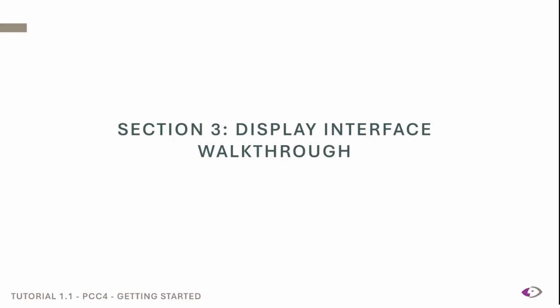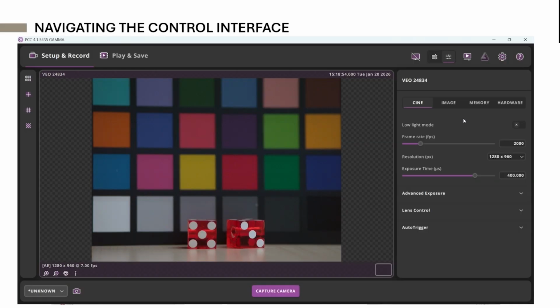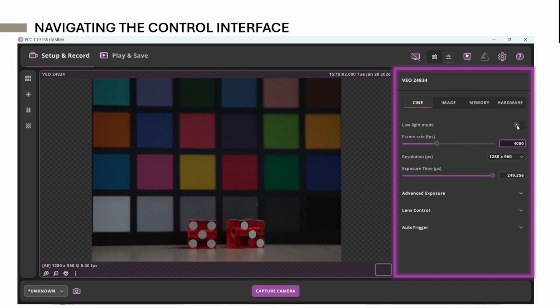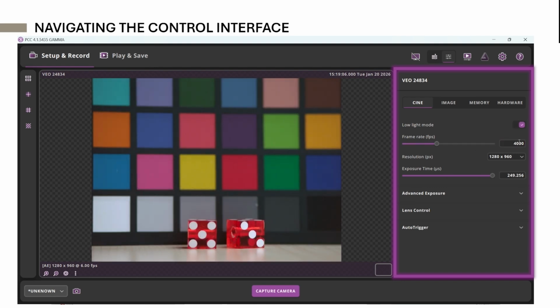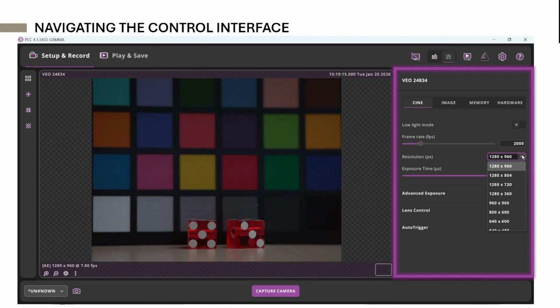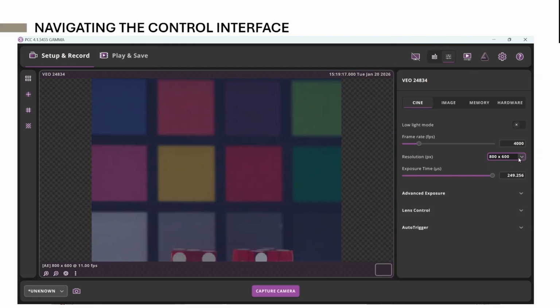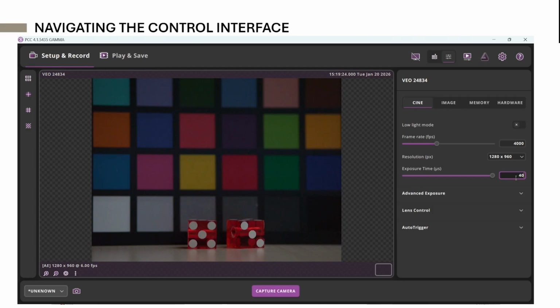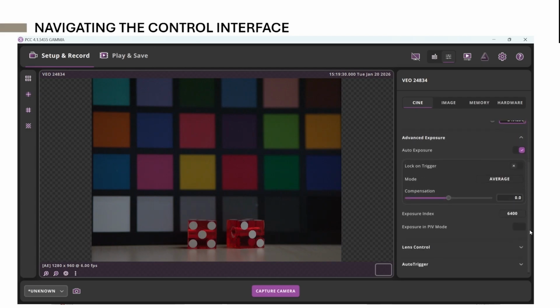The final section of this tutorial video is the display interface walkthrough with a connected camera. With a camera added to your project, the inspector panel becomes your primary control center. The inspector is organized into multiple tabs, each designed to group related functions so you can work efficiently. The CINE tab includes all capture critical settings, frame rate, resolution, and exposure time, and advanced exposure tools such as auto trigger and specialized exposure controls. This is where you configure how the camera records, ensuring your capture settings match the demands of your test.